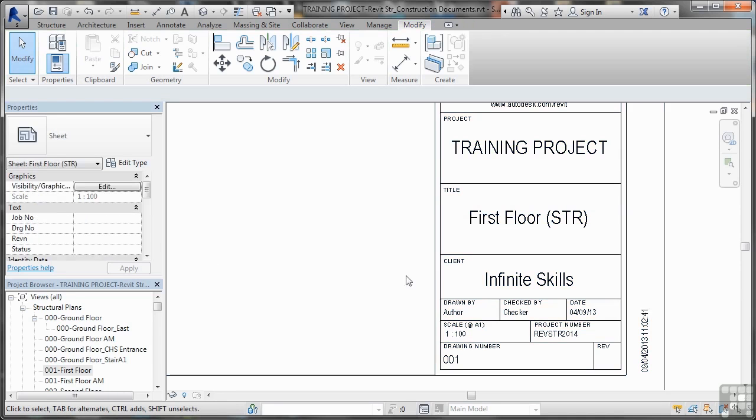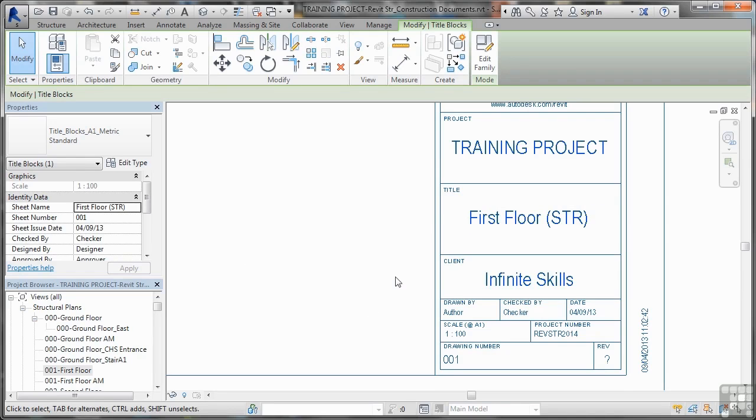You can also select your entire sheet like that so it goes blue and go into the properties palette here. Now, you'll notice all of the information is here. Can you see first floor structural, sheet number 001, sheet issue date, checked by, designed by, and so on. So if I just scroll down a little bit here, you'll notice you've got things like checker, designer, approver, and so on. So I can put this information in.